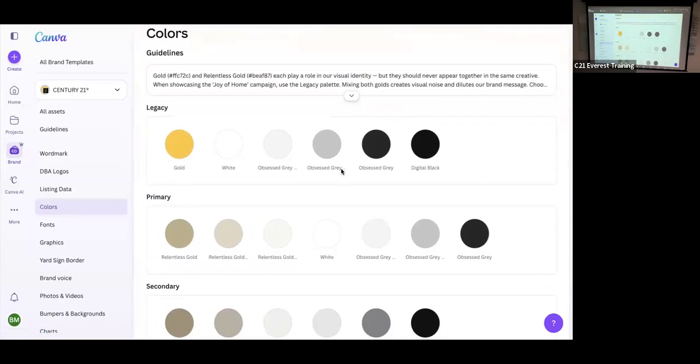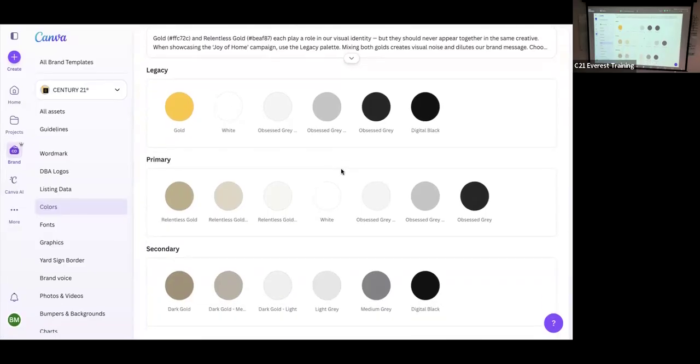So the legacy palette is specifically for, gosh, what's the name? I just lost it. Yeah, the Joy of Home campaign. So the legacy palette is specifically for that campaign. These other two palettes, primary and secondary, can be used across the board for either campaign.